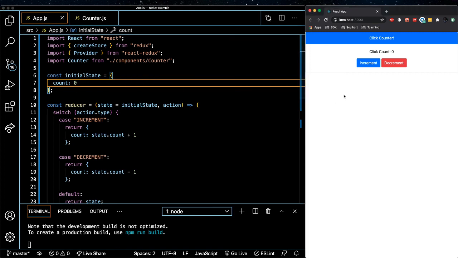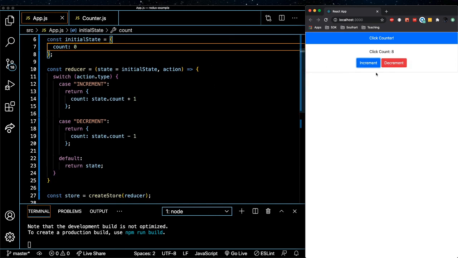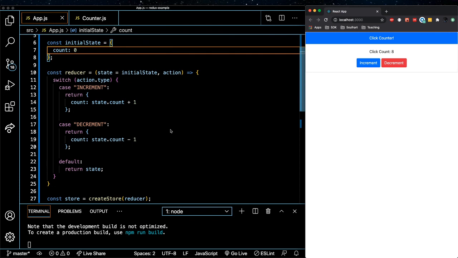Let's make it 0 again. Now if I increment, this should go up. Okay, that's good. Increment, increment, increment, decrement, decrement, decrement. So this application is working. The only difference is we are getting the value of this variable from the Redux store.